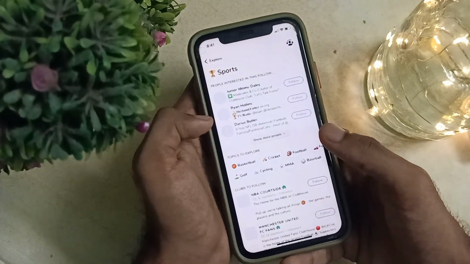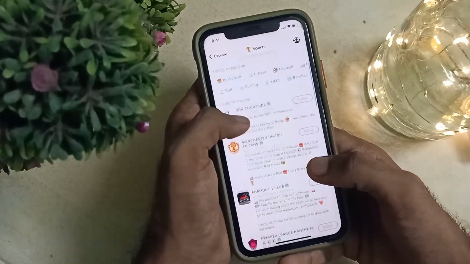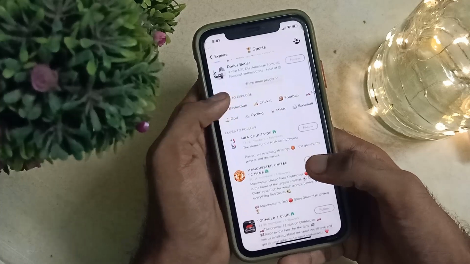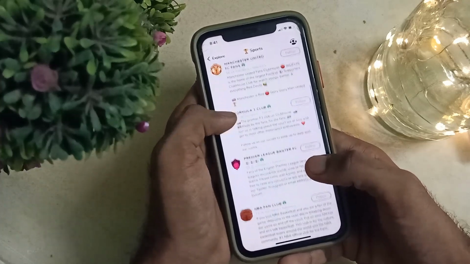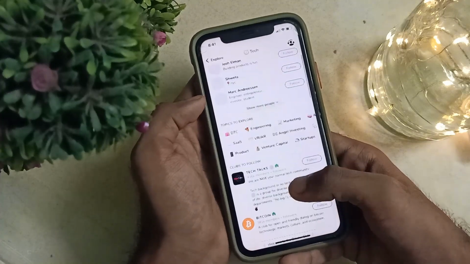Now you can see I'm in the sports category and there are a lot of channels in which a broadcast is already going. I can also join them. There are various types of categories that you can join.